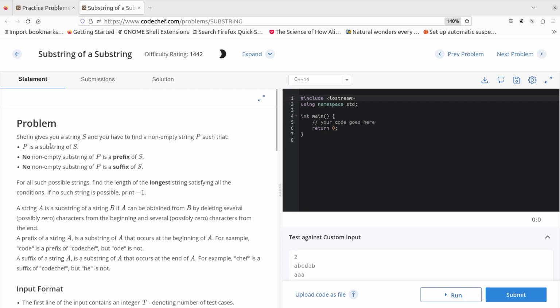Chef gives you a string S, and you have to find a non-empty string P such that P is a substring of S. No non-empty substring of P is a prefix of S. No non-empty substring of P is a suffix of S. Those are the two conditions. For all such possible strings, find the length of the longest string satisfying all the conditions. If no such string is possible, print -1.